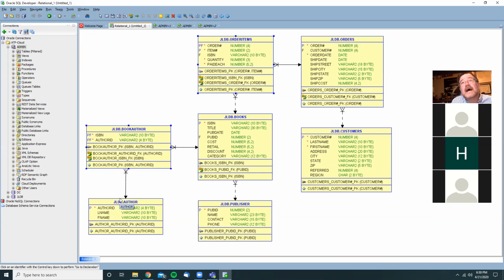Oh, exactly, Adam. I only asked because my eyes didn't really focus right, and for some reason I thought that you were joining the table that's actually labeled order items. So that's why I asked.